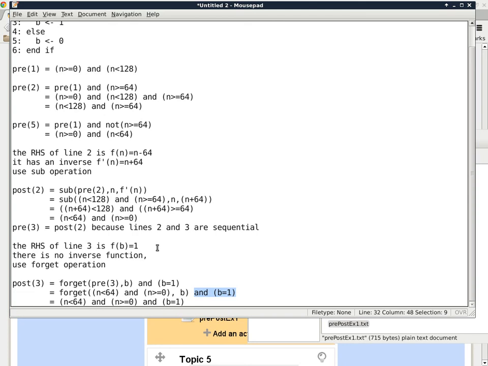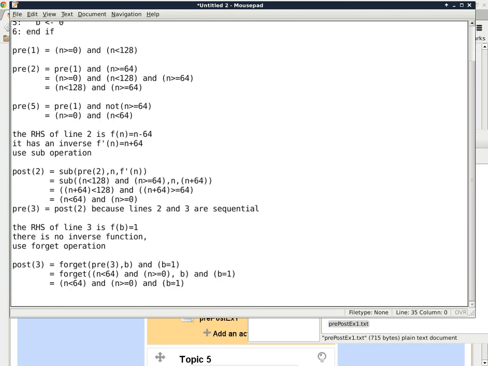Because the forget operation will basically erase everything that you knew about b, or how b relates to constants and variables before this particular line. Okay, all right, so that's good to know. Now that we're done with line 3, let's go back and work on line 5.